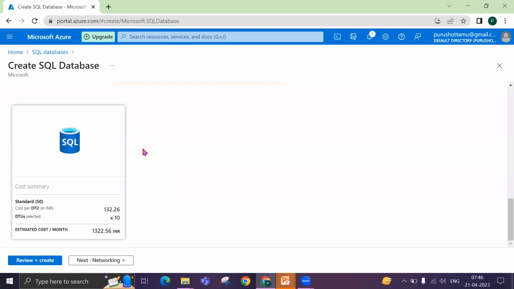So now this is not a free resource. As you can see, based on the configuration and all, it's coming to 10 DTUs. So it's costing you 1322 rupees 56 paise in INR. Okay. Now we are using the free subscription. As many of you know, Microsoft provides 15,000 in credits automatically, right? So you can use those credits and create the database.